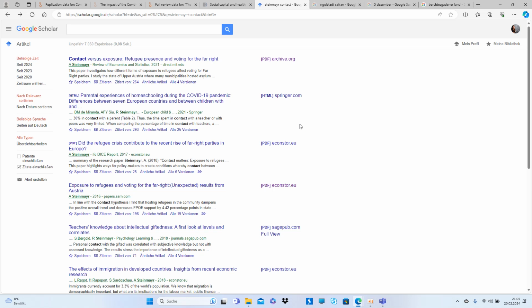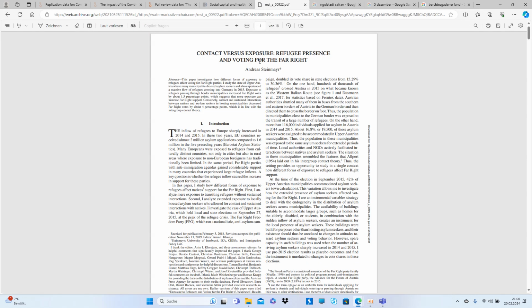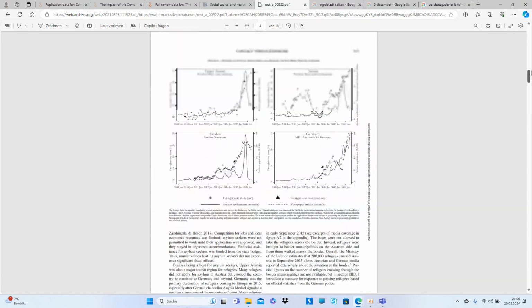So the first question is, do I have some main literature where I could replicate some tables, maybe some graphs? Yes, of course. Let's go into this one here, contact versus exposure, refugee presence, and voting for the far right. Yeah. So let's click on that. You can find that in Google Scholar, for example, and it's accessible.